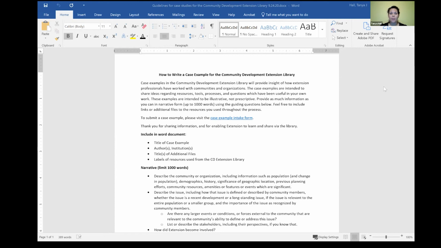So what you see here is a rubric, if you will, for how to write a case example for the extension library. And really what we want, again, is that general story, or tell us about how the resource was used, what's the tool, the process, and some of the questions that you may have used when you were working within a community. So, again, we're just trying to describe what happened in very much a narrative form.